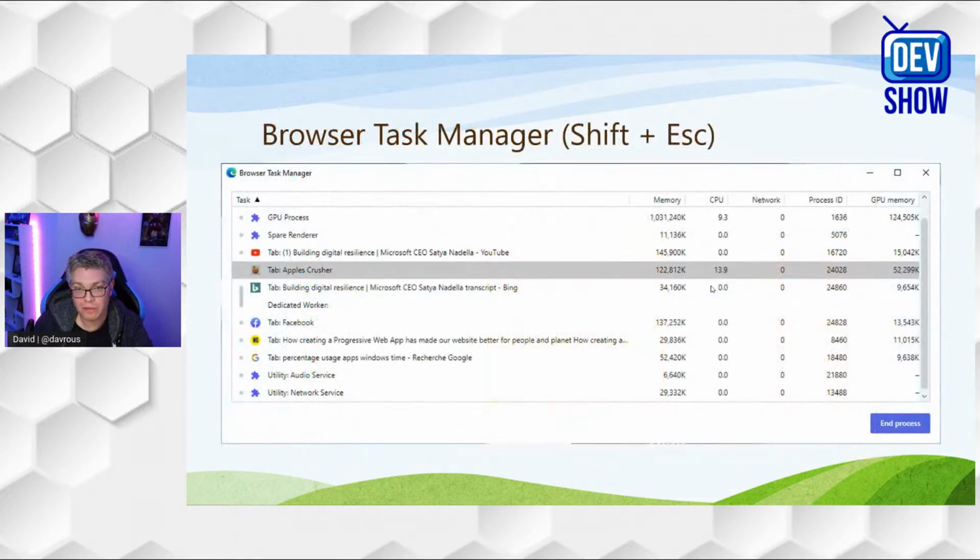I don't know if you know that if you press Shift Escape in Chrome or Edge, you will have the browser task manager, where you will be able to see the memory, but we don't really care about the memory, at least for the power consumption, but the CPU and the GPU memory.